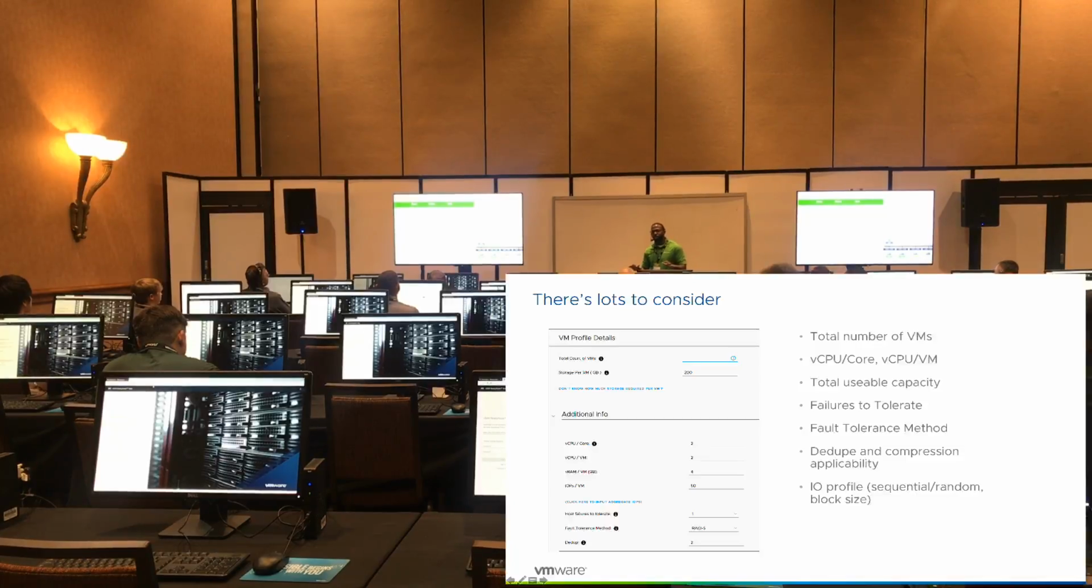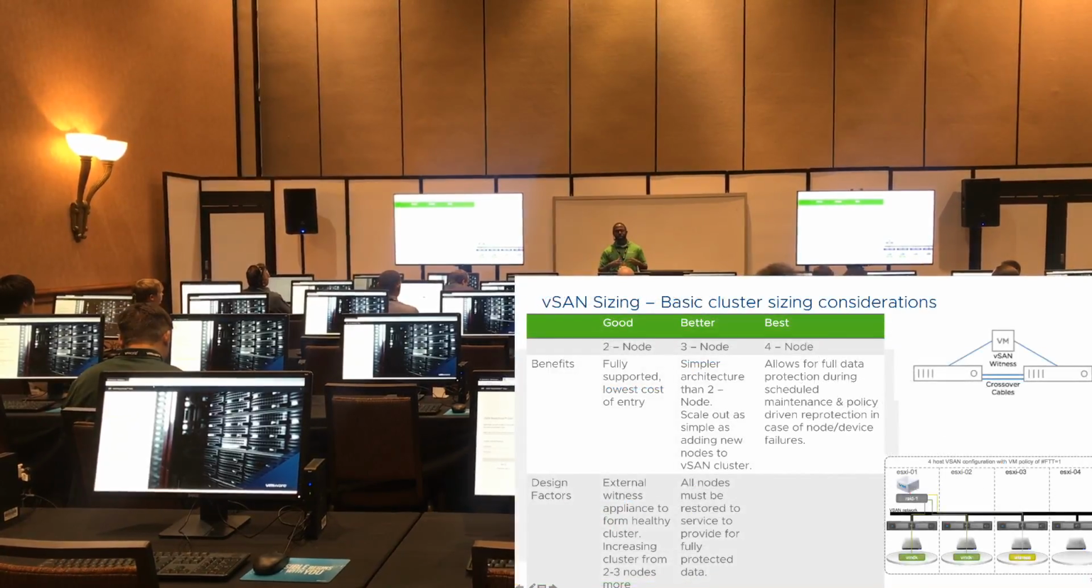And so, just talking around vSAN sizing best practices, right? There's a few different ways that you can deploy vSAN. The minimum amount of nodes we support is a 2-node cluster. Typically, the 2-node cluster is designed for the edge, right? So remote office, branch office. But typically, what we see in production are 4 nodes being deployed.